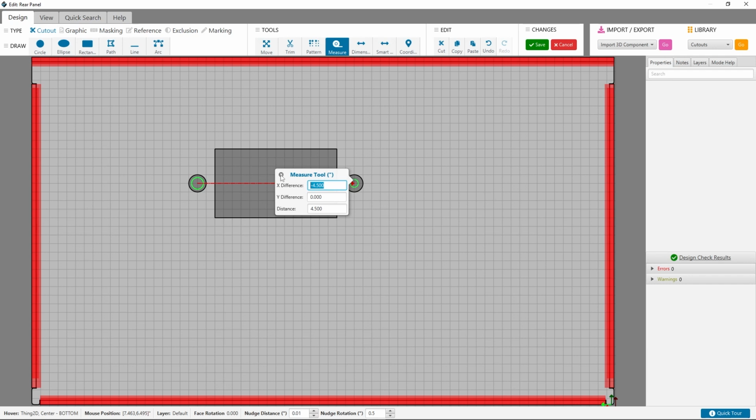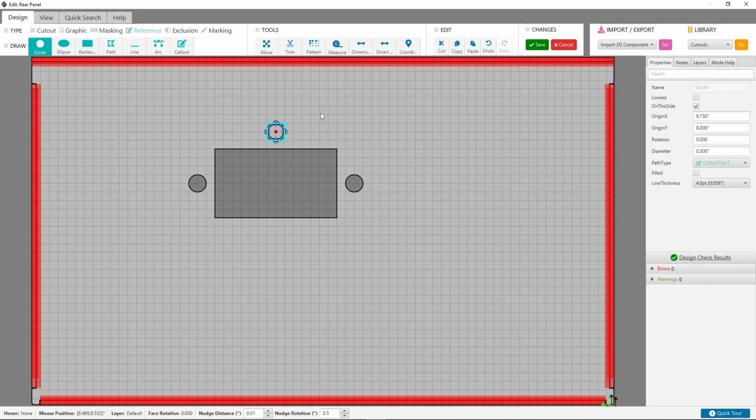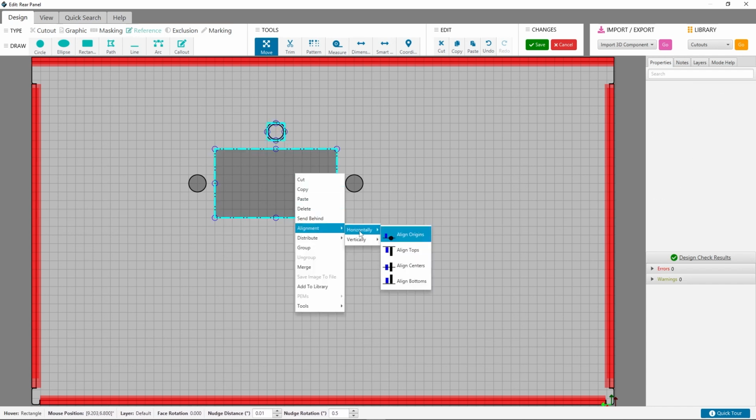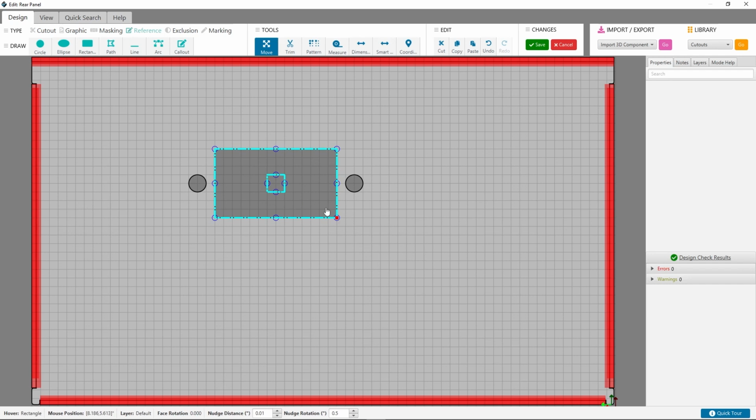So, important to note, in Protocase Designer, the first object that you select sets the group's origin. You're going to want to keep this in mind to ensure that your design stays consistent. For our connector cutout, we'll set the origin at the center. Select the reference mode, draw a circle, and then place it centrally within our rectangle using alignment options. To do this, right-click and select Alignment, then horizontally and align centers.